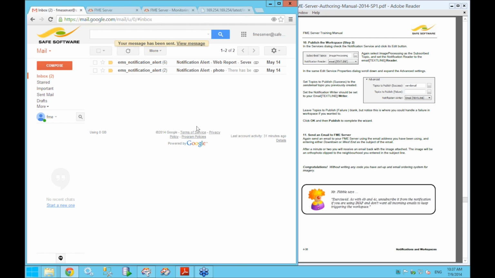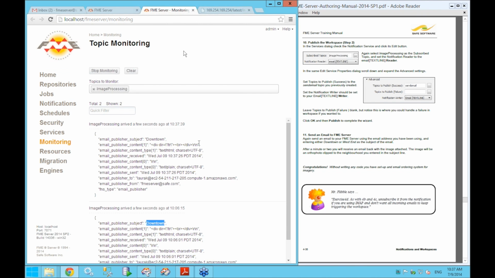This time round, since we have our workspace registered as both a publisher and a subscriber, it's going to be triggered by this email that we're sending in, and then it's going to send an email back to me containing the data set that was created inside that workspace. So this might take a second or two before it comes back. I can double check through the monitoring. So we saw the image processing topic get triggered here. So that means the email was received.